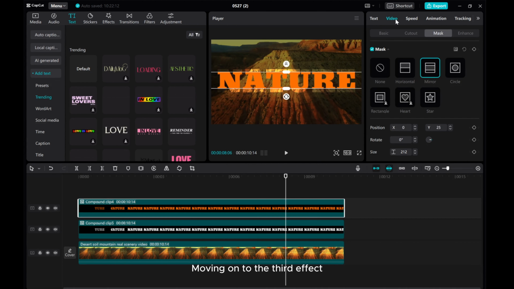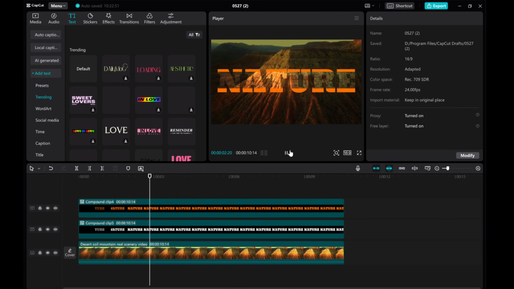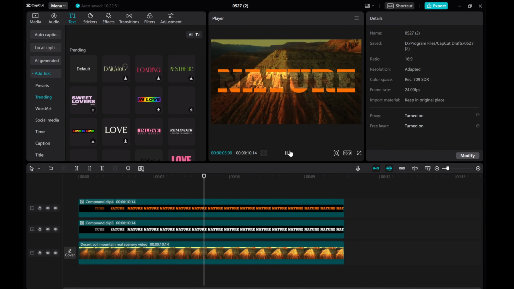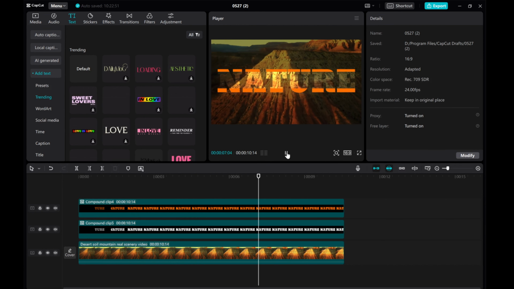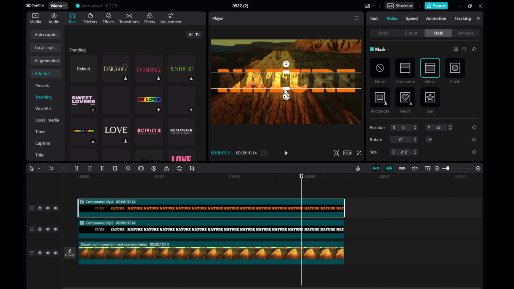Moving on to the third effect. Reverse the mirror mask as needed. The fourth effect, rotate the mirror mask.